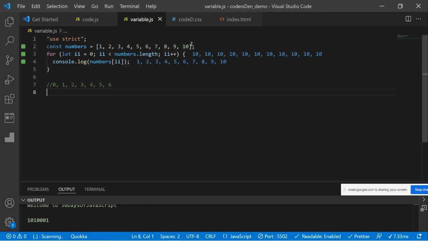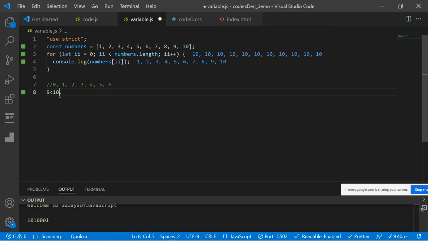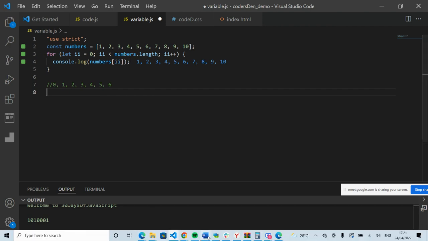So for example, the length of this array is 10. If it reaches 10, it will say false. Why? Because 10 is not less than 10. 10 is equal to 10. The last number that is going to record true is 9, because 9 is actually less than 10. True. So yeah, that's how it works.